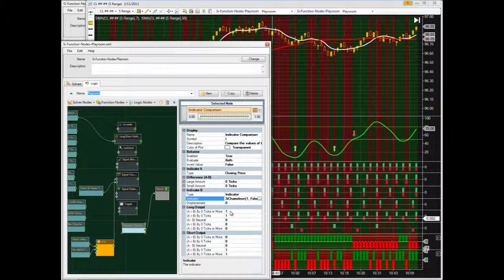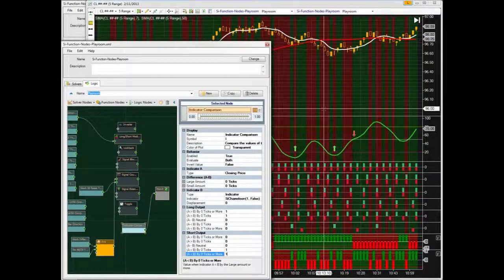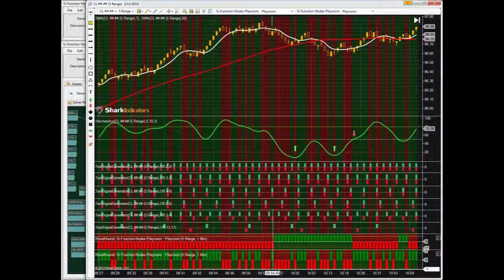The default output for this solver is, when A is greater than B, in other words, A is the closing price, so when the closing price is greater than B, which is the open, and I have it set to the SI Chameleon open, then we're going to get a long output. And for the shorts, when A, being the closing price, is less than the opening price by 0 ticks, then we'll get a short. Let me stretch my chart out here, make it a little easier to see.